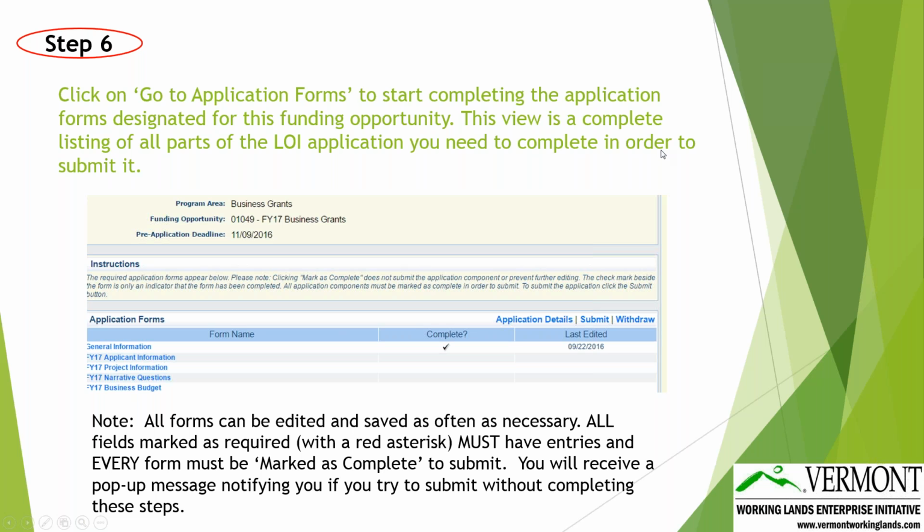And this view is a complete listing of all the parts of the application you need in order to submit it. You're going to see things like the general information, which you will have already done. That's the first step. And then you'll see things about the applicant information, the project information, the narrative questions, and the business budget. So these are different smaller pieces that you can complete and check off and save and come back. And when you have checks going all the way down the line, that's when you'll be able to submit. So once there's checks going all the way down, you're good to go.